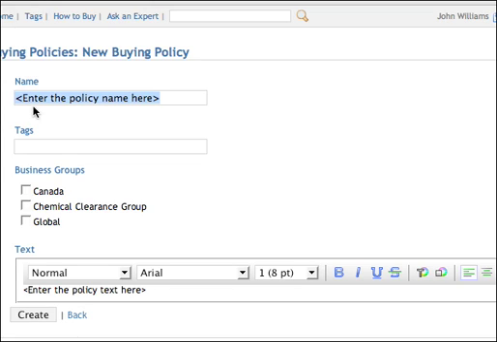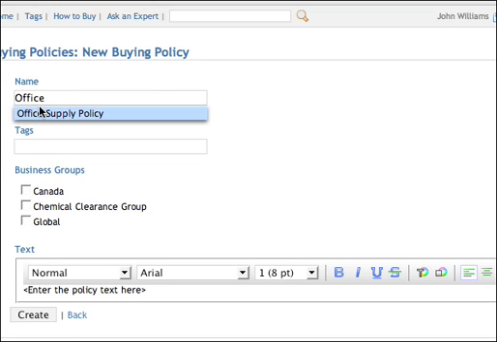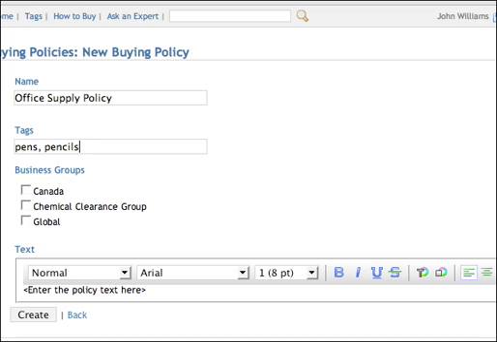So John's going to create a new policy, and he's going to create a policy for office supplies. He's going to tag it with various tags that will help the policy show up in the search results. Might put on Office Max, Staples. You never know what people are going to search, so you tag it appropriately.